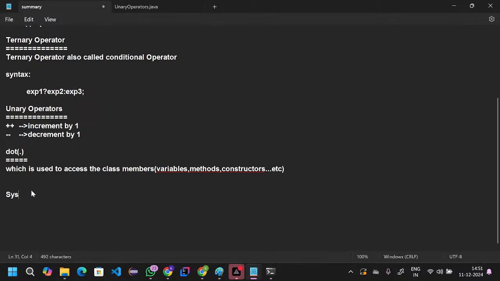So going forward, we'll be having System.out. You can see here we are using the dot operator. Out is the variable we are accessing, which is available in the System class. System is a predefined class. So from that we are accessing the variables and methods by using the dot operator, which is used to access the class members. And next we have the new operator.